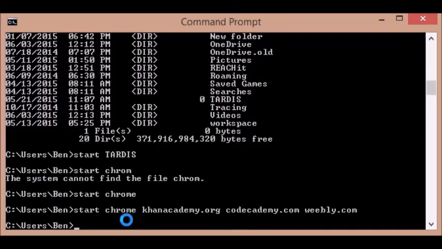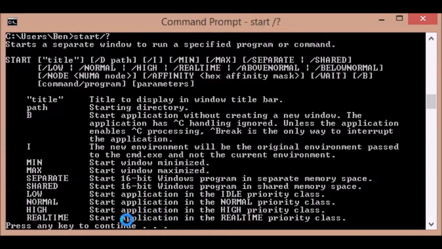Next, what happens if you want to know more about a command? How could you do that? What you would do is type in your command. Say the command we want to learn about was start. You put /? This will give you all the information that Command Prompt has on the command that you typed in. So here, it gives us a list of things that you can do.